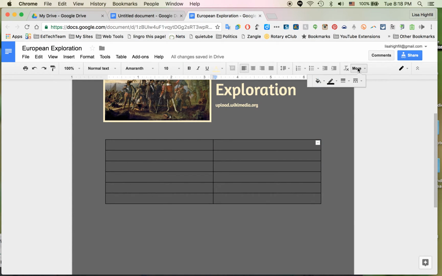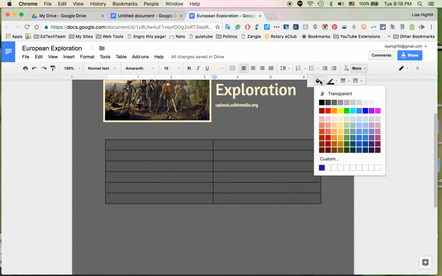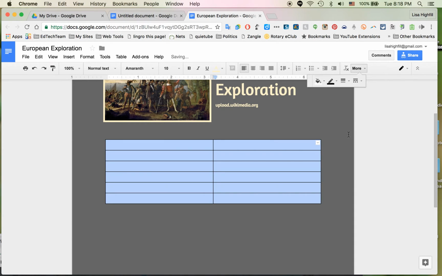So I'm going to click on more and find the paint can. You might not need to do that, you might, depends. Find your paint crayon, and that's the background color. If you click on this, then you can select white and it will change that.